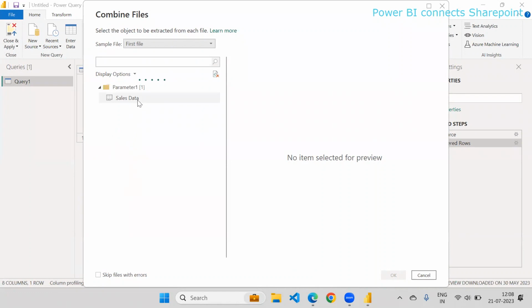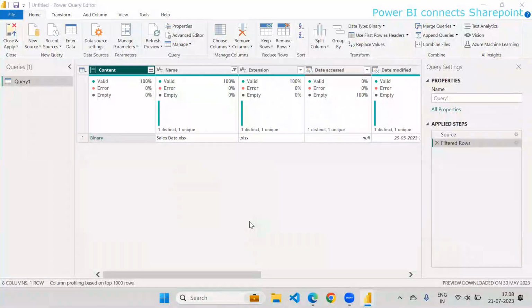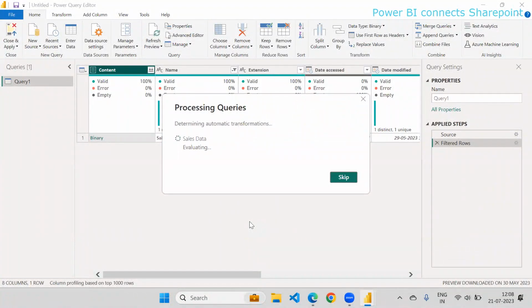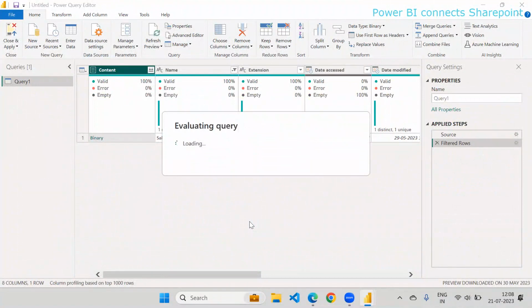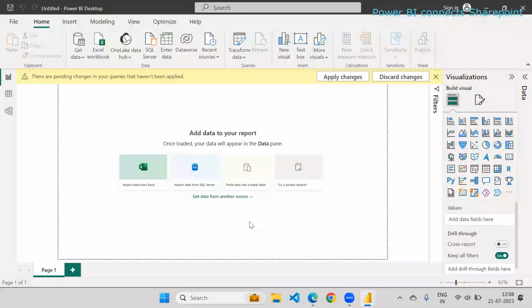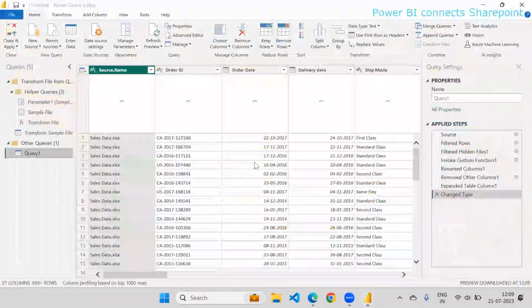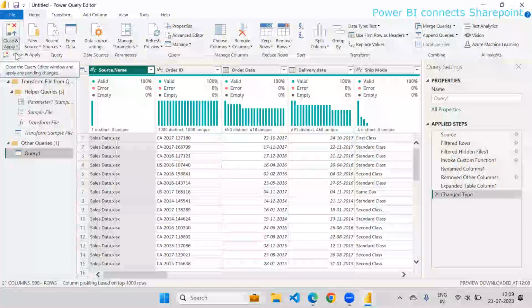Here I have a table called sales data. If I click on this, you can see the preview, and if I say okay, it is going to load the data from that specified selected file. Now you will see the table here directly, and you can see the data is loaded. I will simply say close and apply.